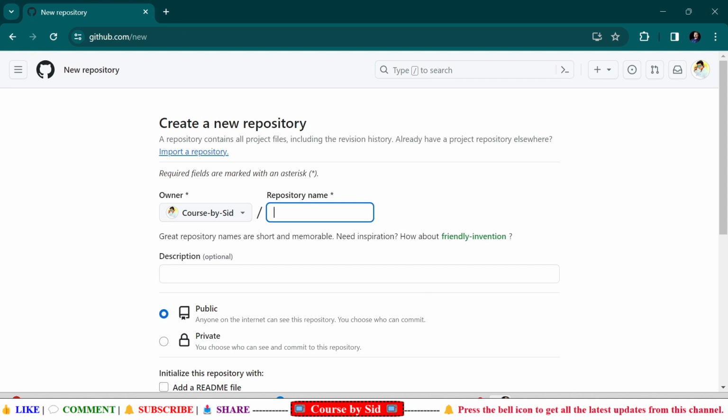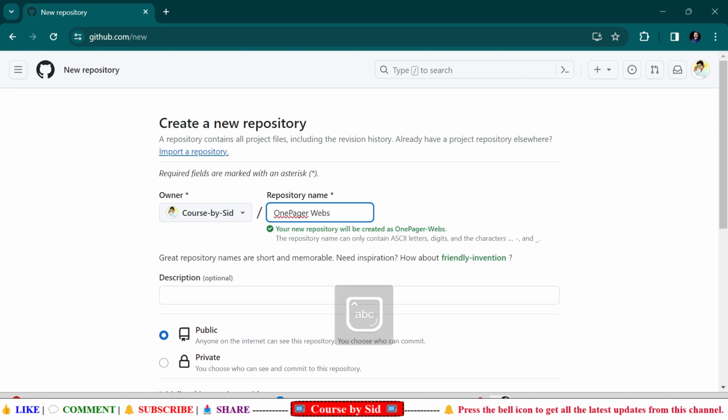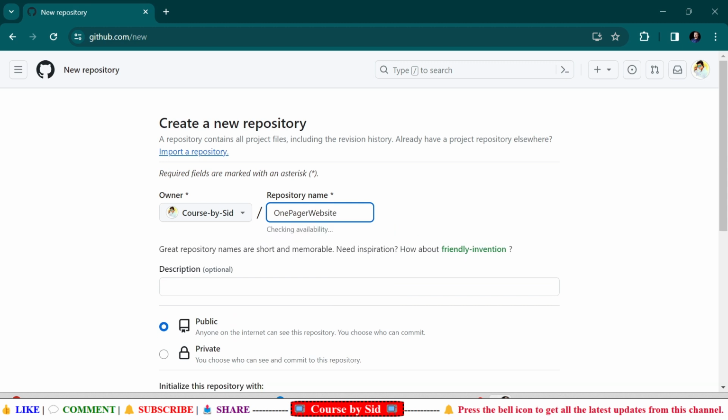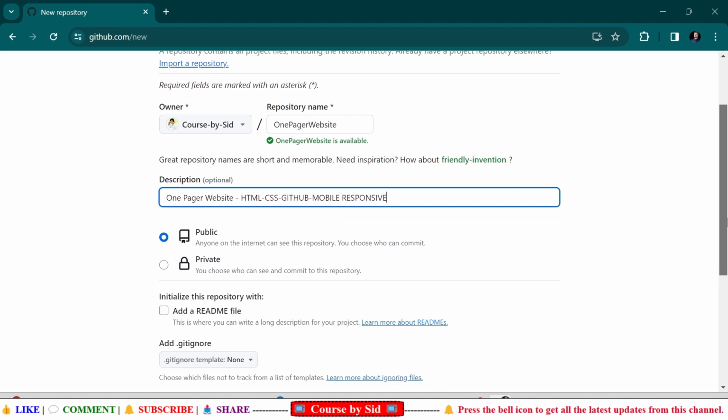I'll give the repository name as one pager website. And let me see, it is available. One pager website is available. In the description, I'll say one pager website, and here I'll write HTML and CSS, then GitHub. And also I'll say that it is mobile responsive. So this is just the description.